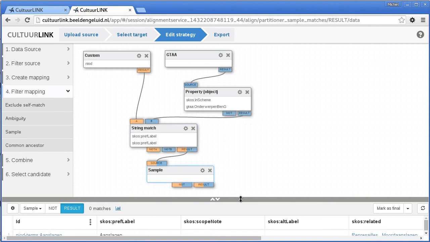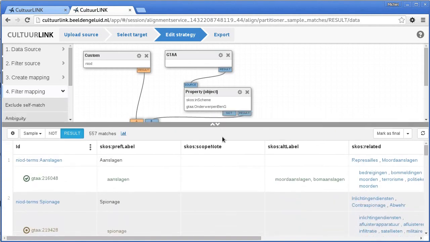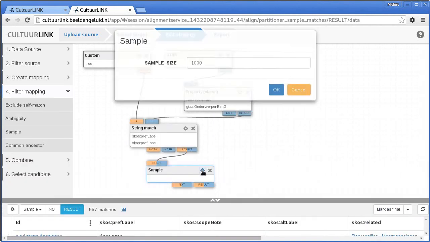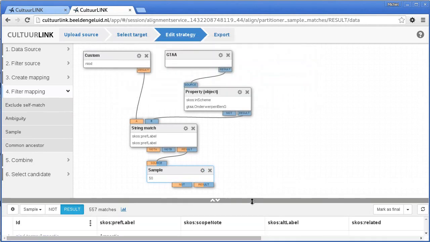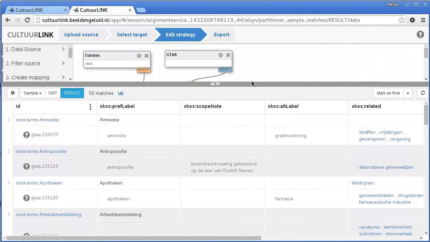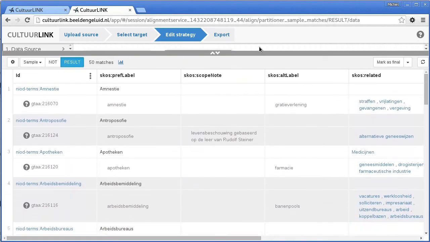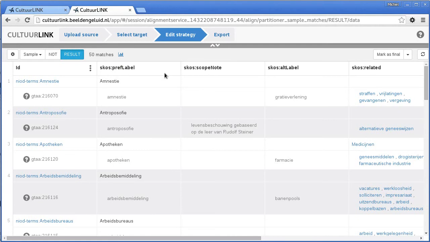and there's our sample. In this case, it's actually set to 1000. That's not very useful. Let's set it a bit smaller, 50. So we get a random set of 50 matches, and let's evaluate those using the different values in the columns we have here, and of course the knowledge that you have as the owner of the vocabulary.